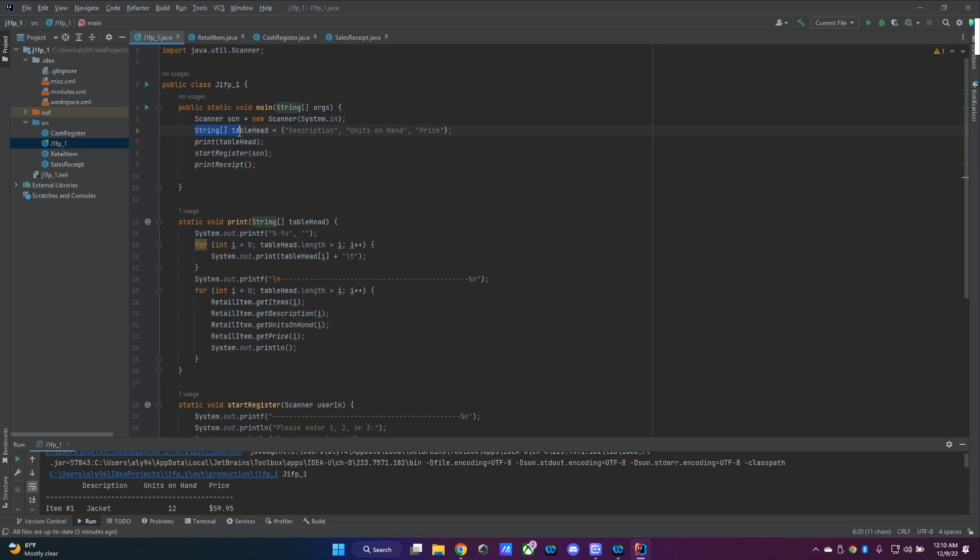Next, we have a string array labeled table head. So the reason for this is that we are going to be displaying a table that's going to be containing the items, units on hand, and pricing for those items. So in order for everything to look nice and centered, we have our table head, which is going to be separate from everything else.